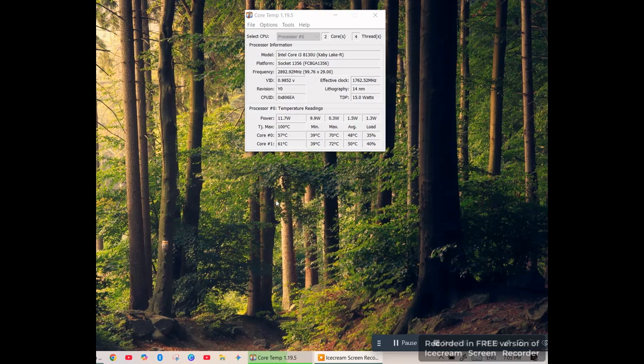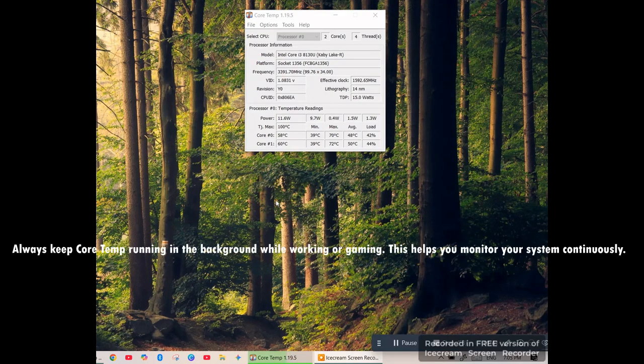Here is a pro tip for you. Always keep Core Temp running in the background while working or gaming. This helps you monitor your system continuously.